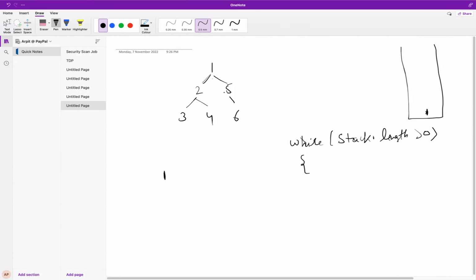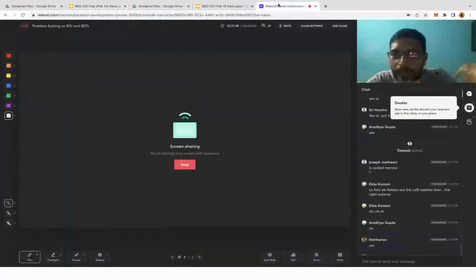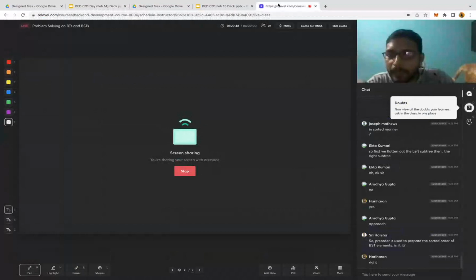Which element do we want first, guys? Because this is a stack, only the top element we can take out. So which element do we want first? Because after 1, 2 has to come, right? All the left elements have to come first, then the right element has to come.